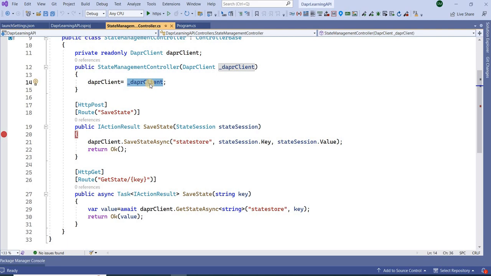We have web applications, right? We are developing a web application, and there is not much change from that. We have just added a few things. Now I will use this Dapper client to store my state inside Redis.